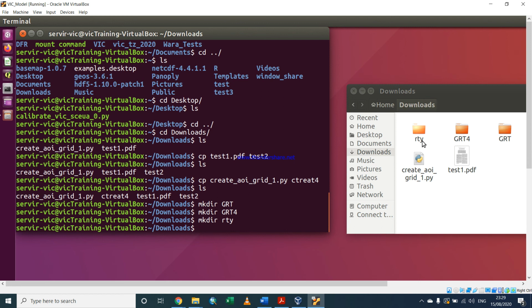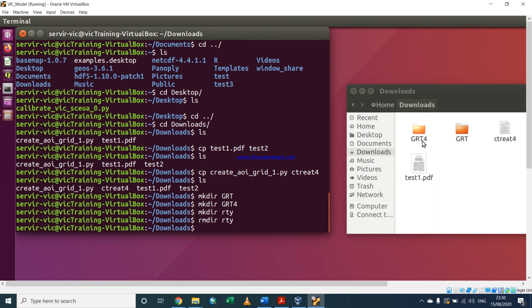Another command that we need to learn is called rmdir. It simply means remove. It is used to delete a directory. So within the folder, I want to delete the directory that I've created, RYT or RTY. If I enter, I've deleted it.